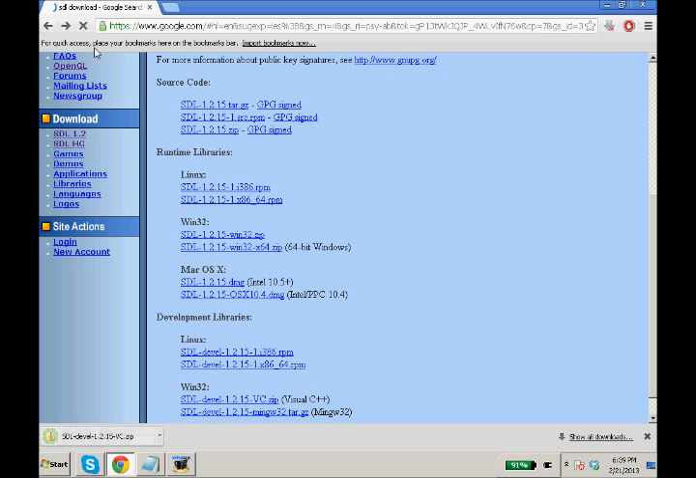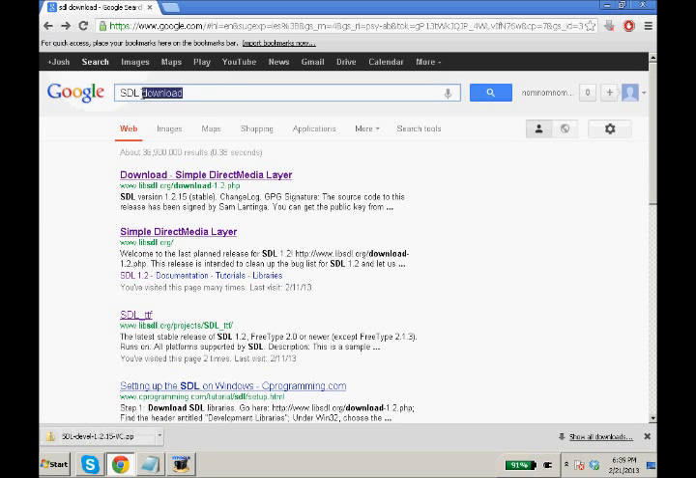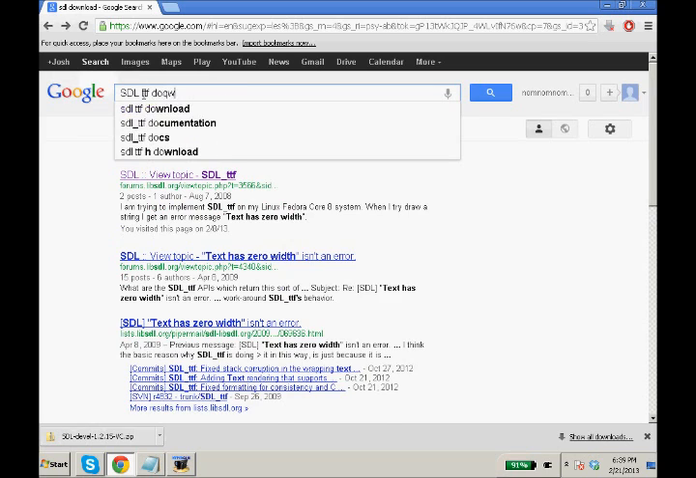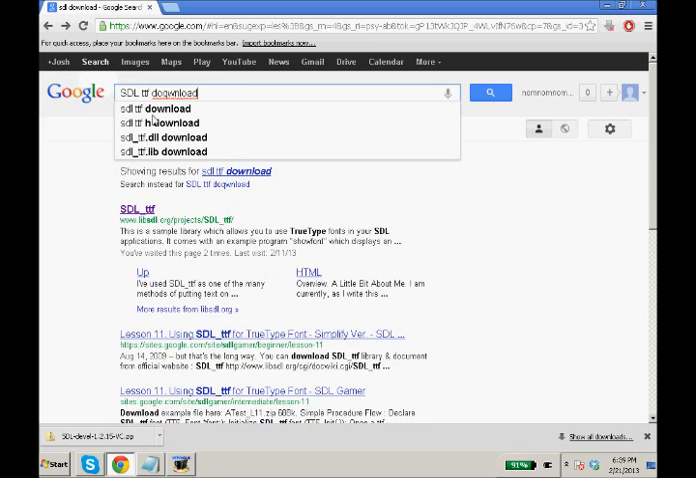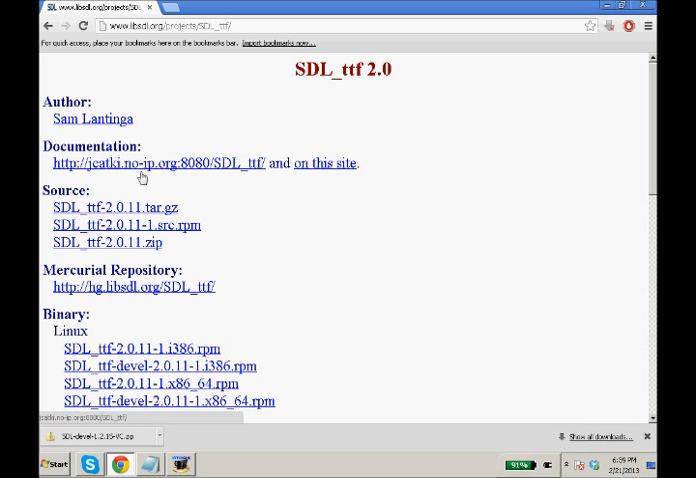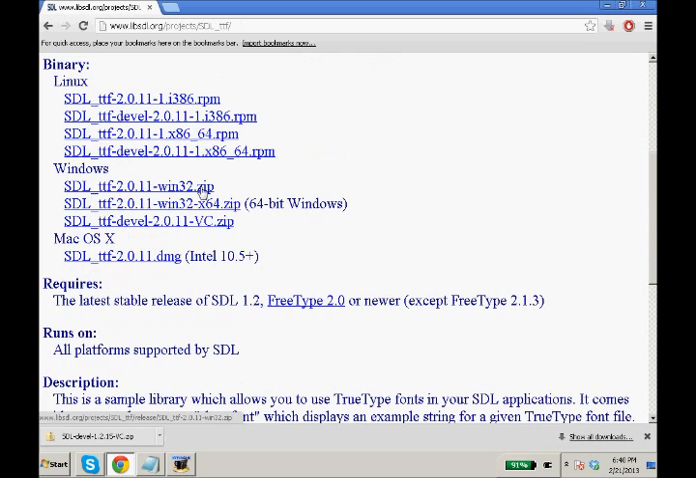And we're going to need another library. So we're coming here to SDL TTF download. We're getting this package from libsdl.org/projects/SDL_ttf. Alright, and I feel like I'm rushing. I don't want to rush. I want to slow things down.